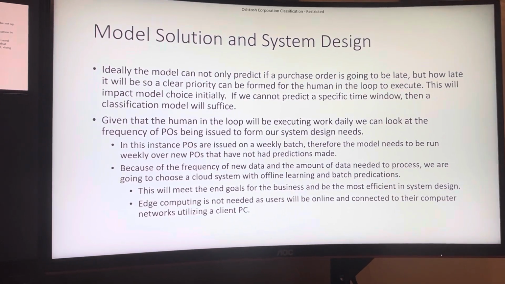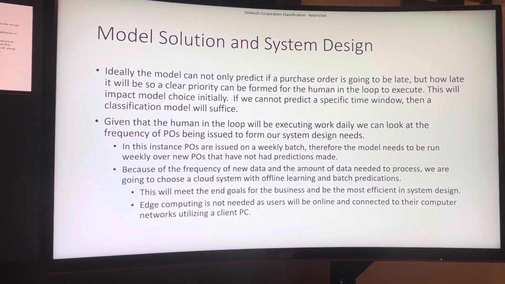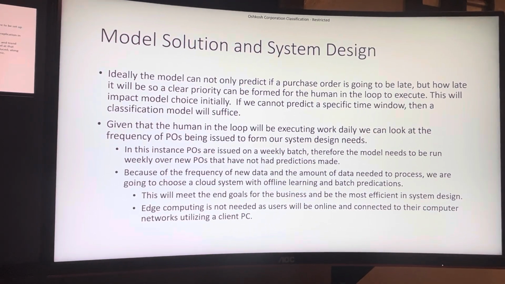And we are going to make batch predictions. We don't need to do online predictions. We don't need to do online learning. And we definitely don't need edge computing here.